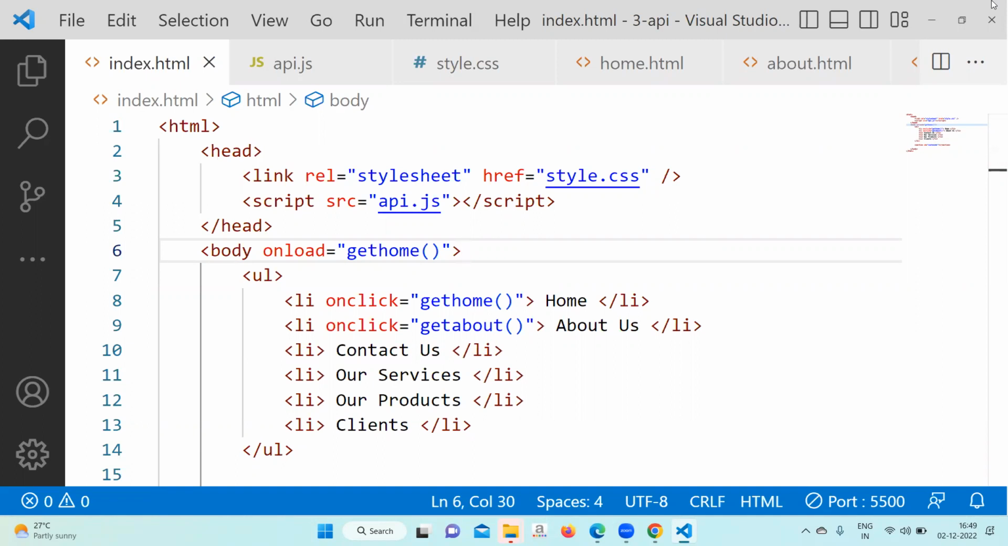Go to the browser. No, it is already running here. Click on this. Refresh the page. It is coming, welcome. Click on about. About is not saying anything. That is a different thing.